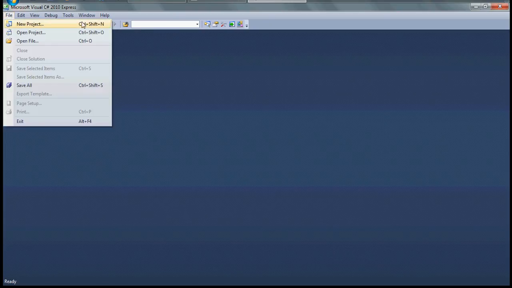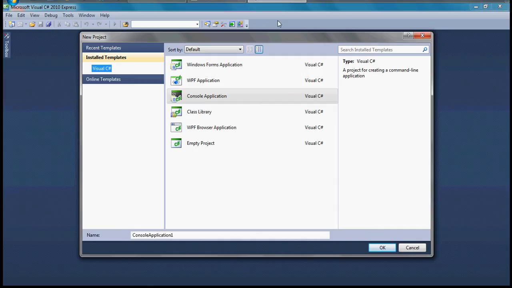So let's go ahead and go up here. On the little taskbar at the top, there's a button that looks like a piece of paper with a star next to it. It says New Project. When you mouse over it, you can click that, or you can go to File, New Project, or use the hotkeys. And when you get to this page that says New Project on the top, you don't want to click Windows Forms Application. That's what it's set to by default.